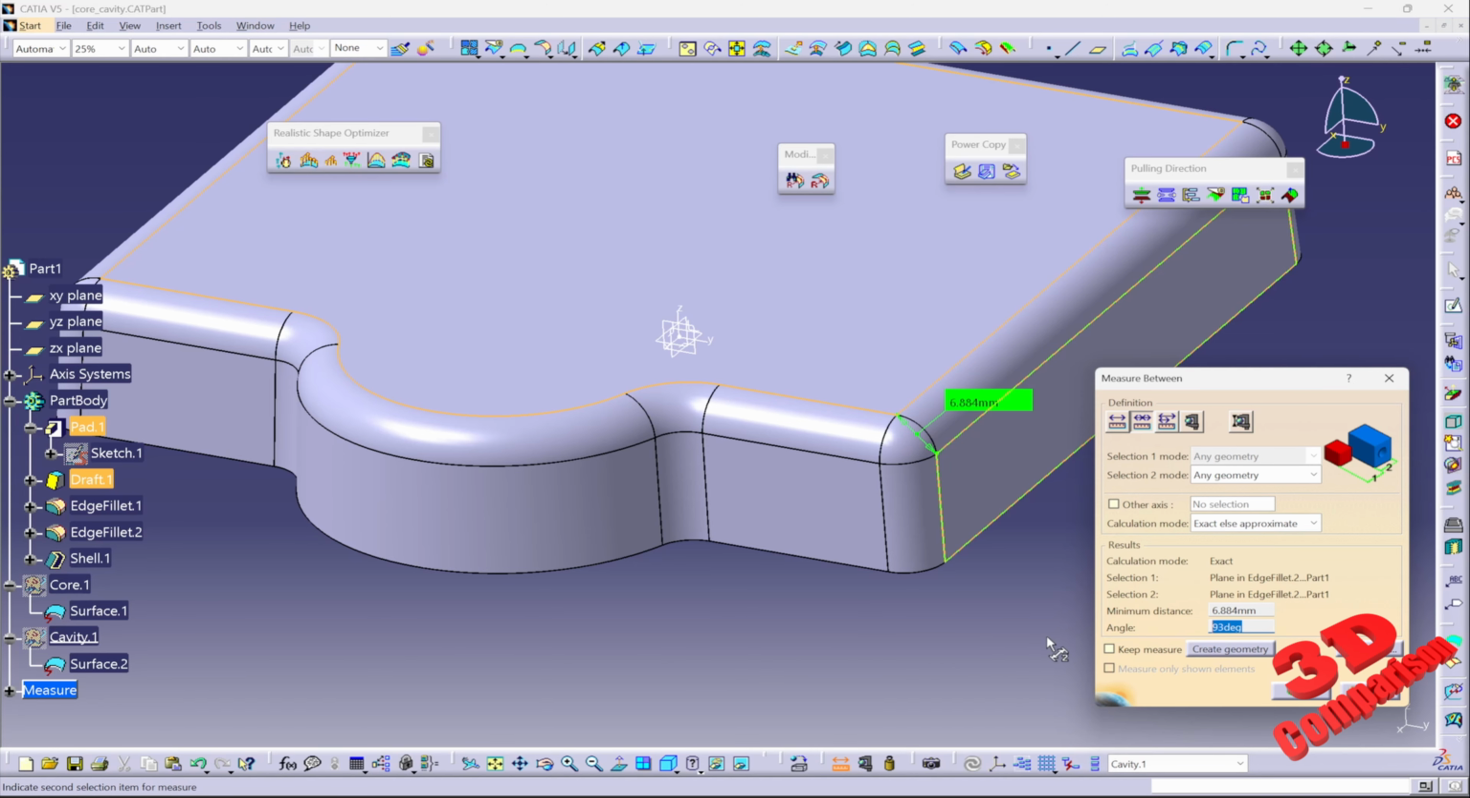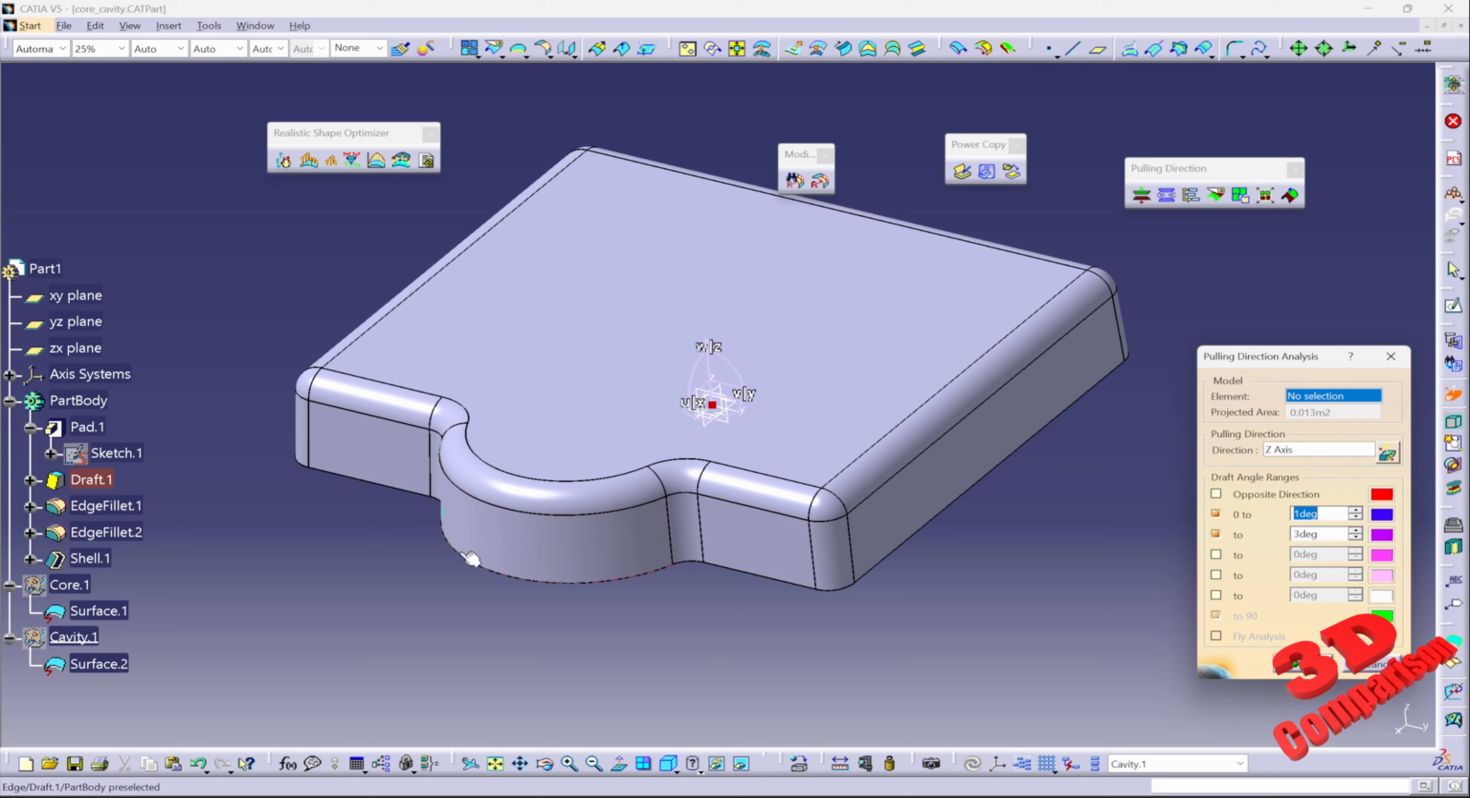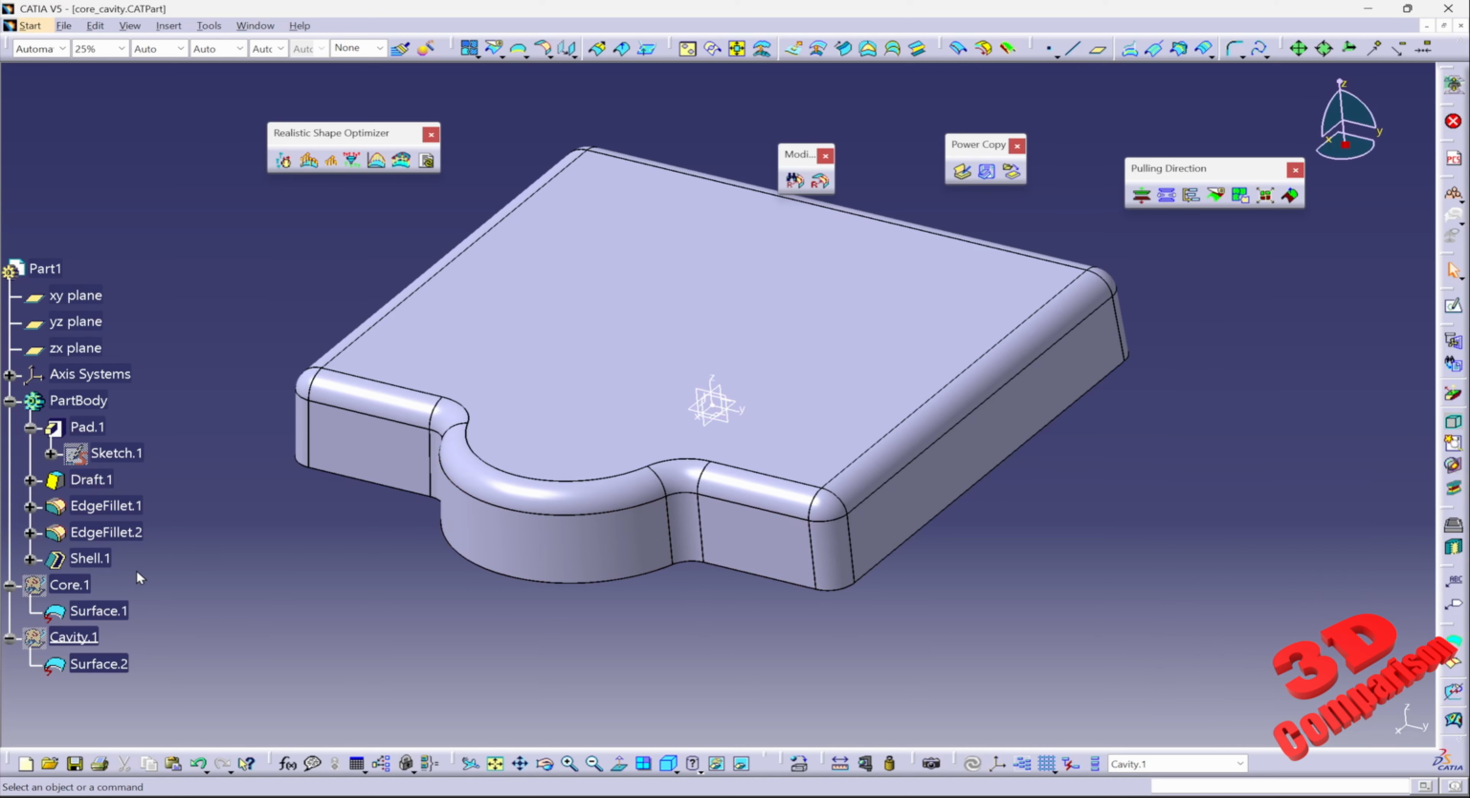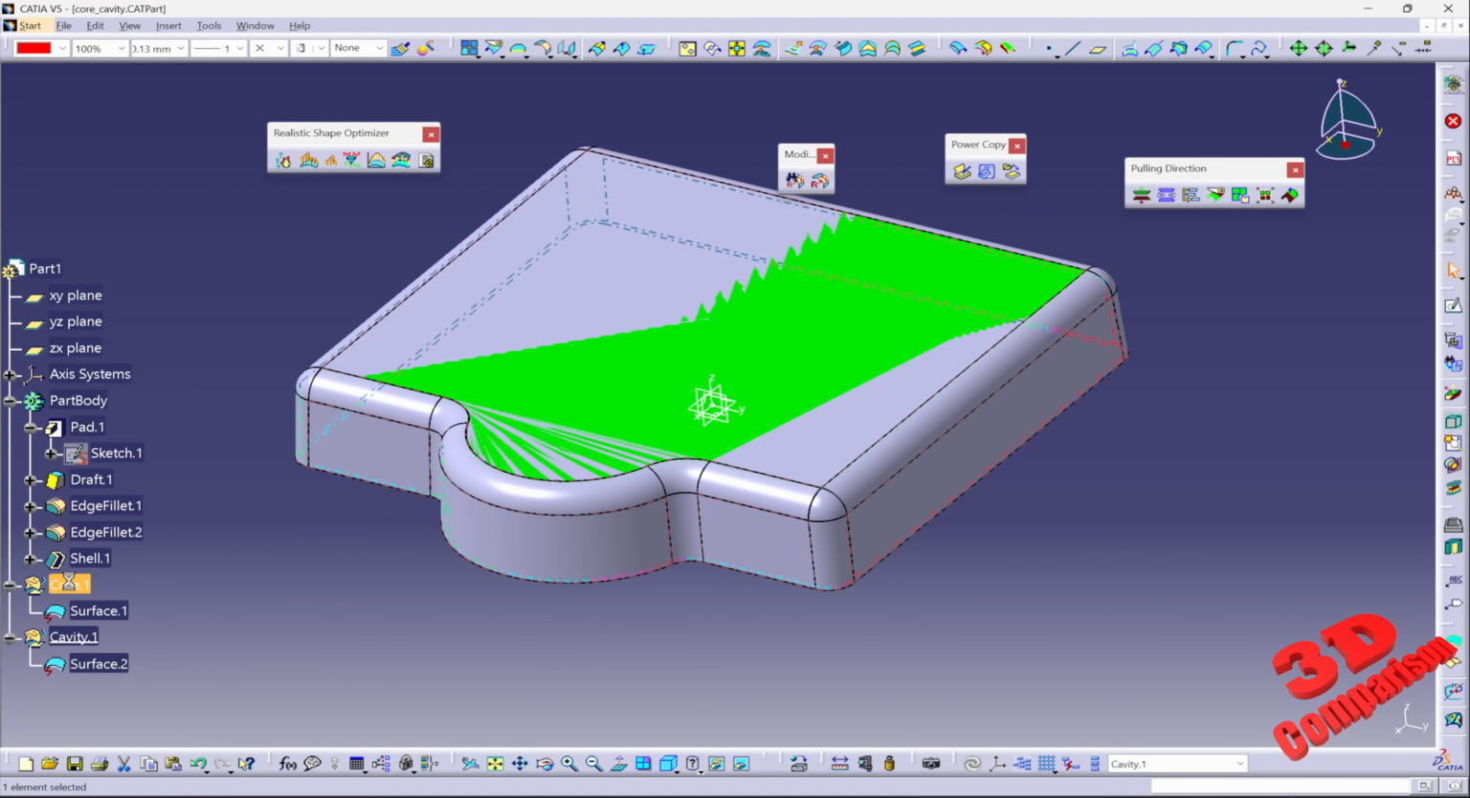So this is how you can easily use the tool over here, which is pulling direction analysis, in order to make sure that your part is ready for cavity.